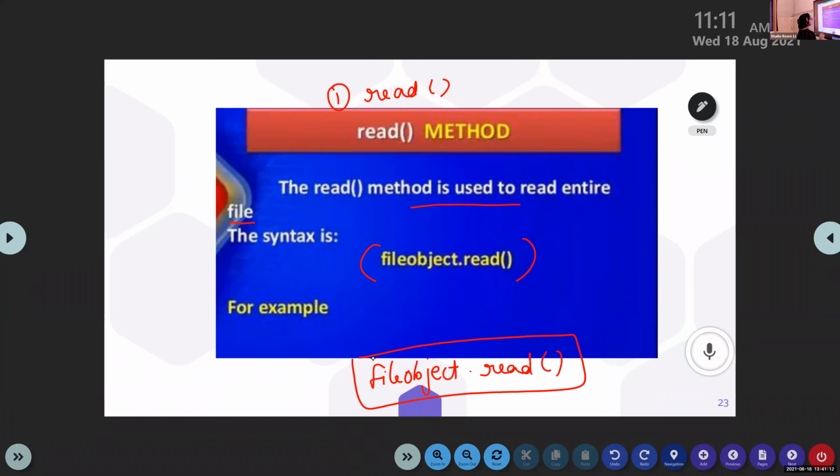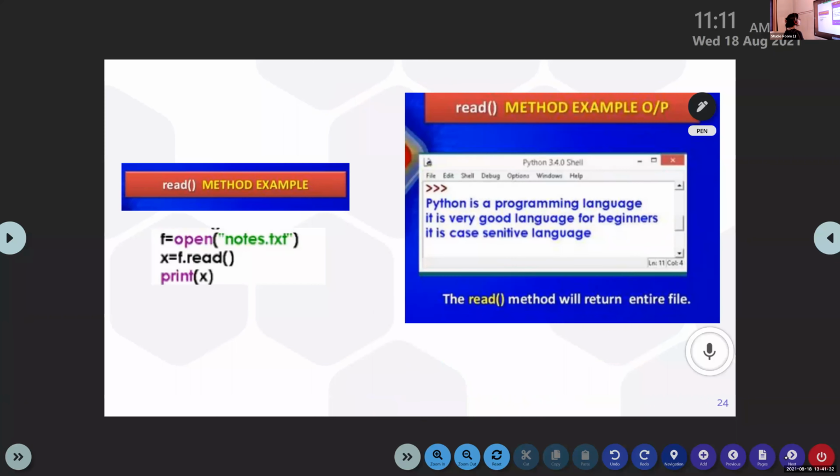So what is the purpose of the read method? It is used to read the entire file, and you have to learn the syntax. First, specify the file object, then use this method. Now let's have a look at the example. Here, notes.txt is the name of the file. So what is the file object here? F, isn't it? I will write this code once again so that it is clear.